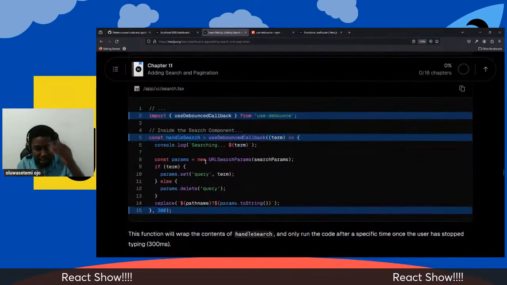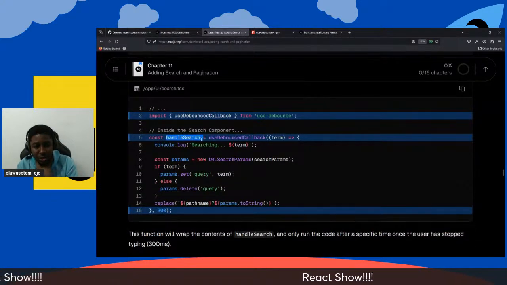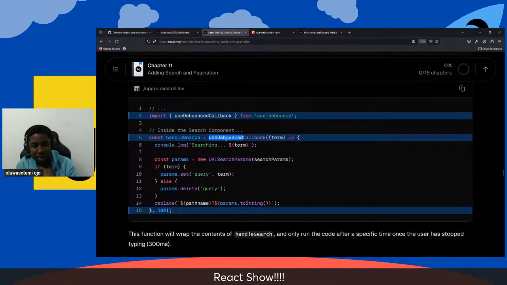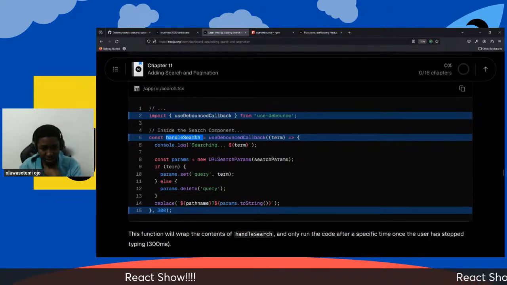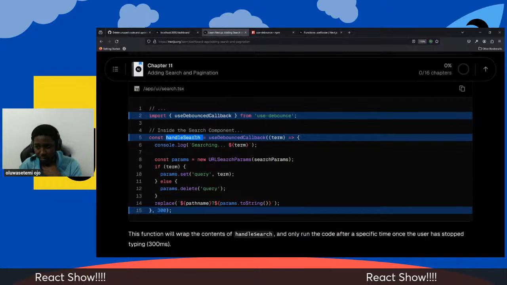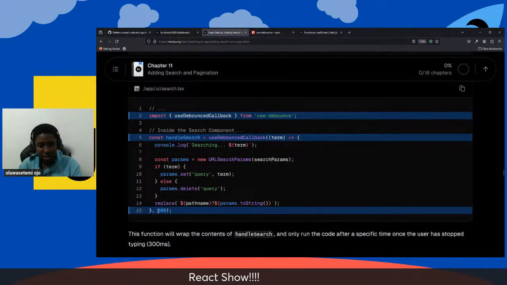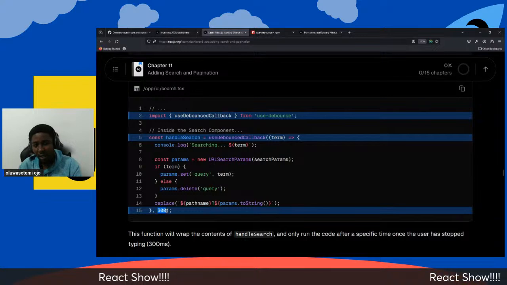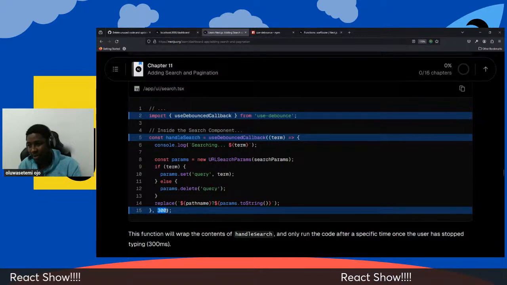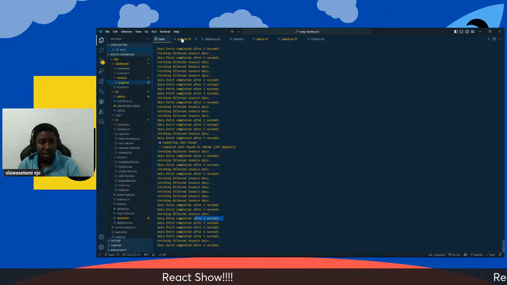All right, let's just look at how they are implementing the debounce here. Inside the handle search, we are going to debounce the handle search function. So it's only going to run after 0.3 seconds. Basically, it's only going to run the handle search after 0.3 seconds.